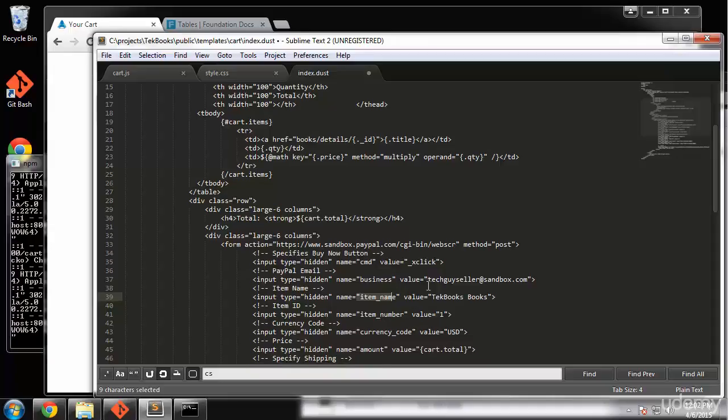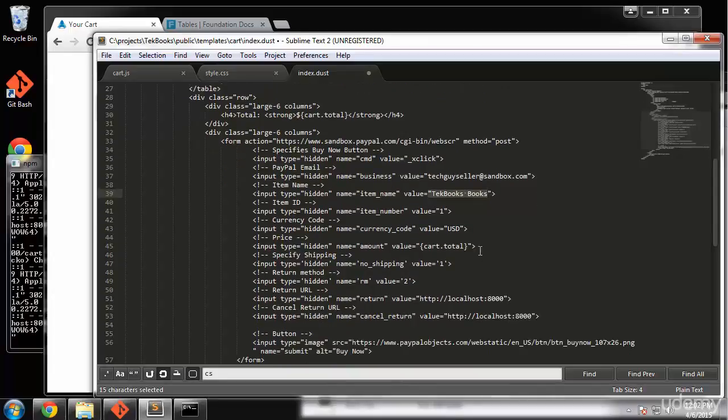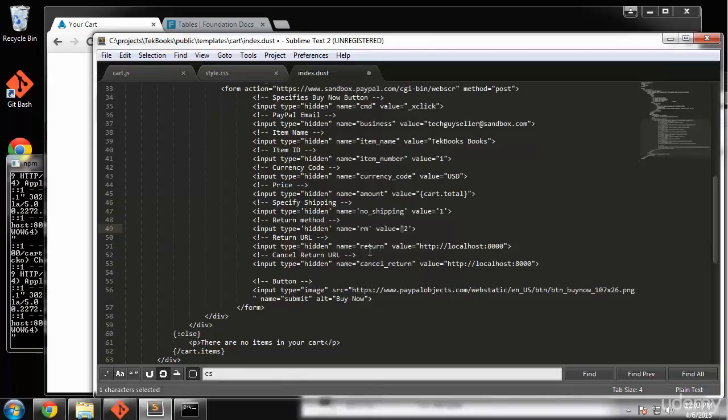All right, so for the item name, I just put TechBooks books, which will contain however many books they chose. The item number, I'm just going to set to 1. The currency code, USD. The amount is going to be the cart total. No shipping, RM, this value should be 2. And then we have the return and cancel URL. So you can put whatever you want there. I'm just going to put it to go right back to our application homepage in either case.